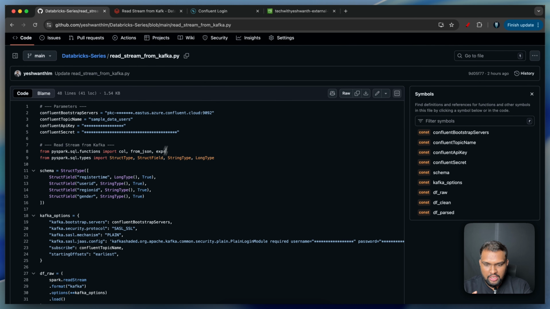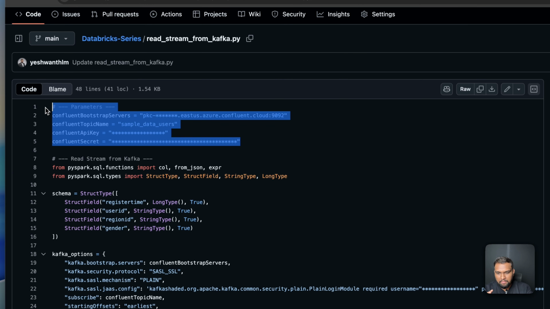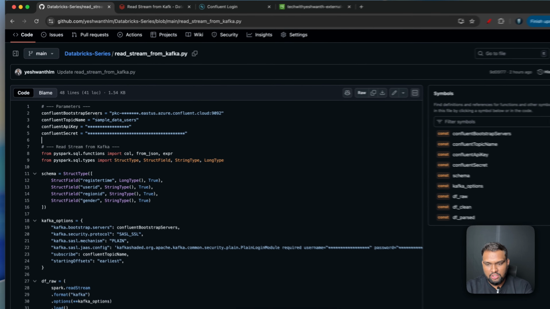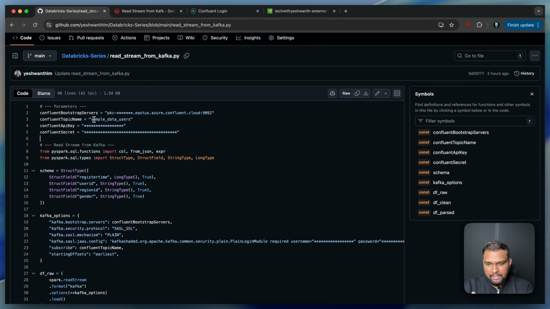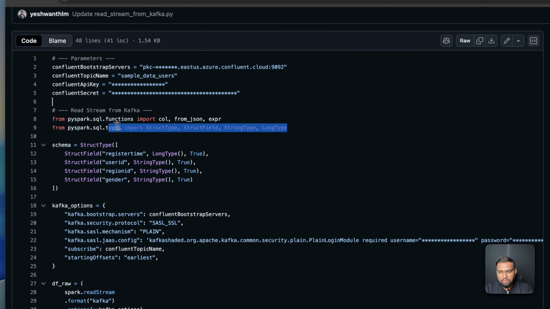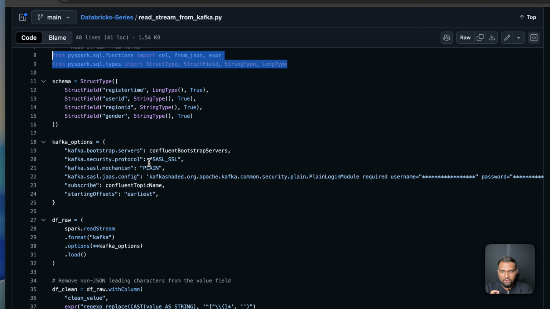Firstly, if you see here, I'm using these parameters where I'm setting the bootstrap server of the Kafka server, the topic where I've stored the data, and the API key and the secret in order to authenticate with the Kafka bootstrap server. Then, in order to read the stream from Kafka, I'm using PySpark SQL functions. So I'm importing all those here in the first line of code.